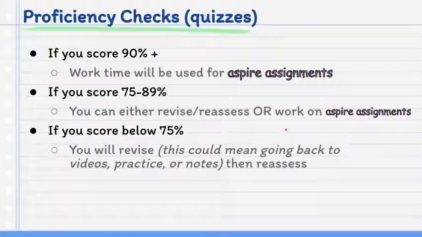So let's say it's a day that we're taking a quiz. It's a Tuesday, we have a quiz, we enter into Zoom, we're taking it on Neo, and you get a score of 90 or better. Awesome. So then you use your time for the Aspire assignments in class. You get to work on that advanced content. Maybe you're with groups of others who are also at that same level because you've all demonstrated you understand the content well enough to do that Aspire assignment.